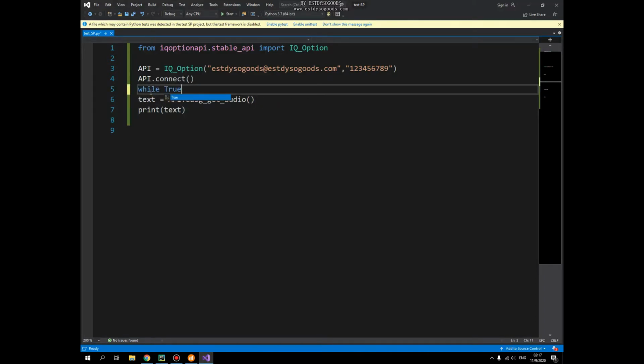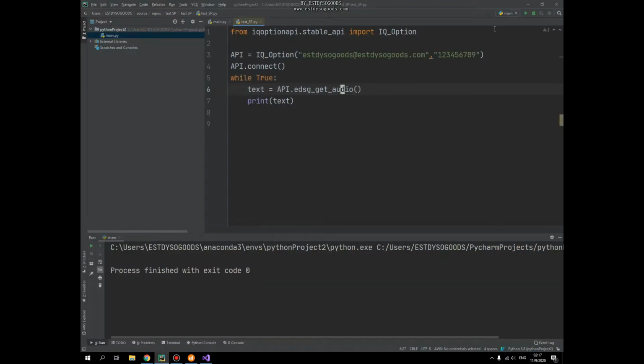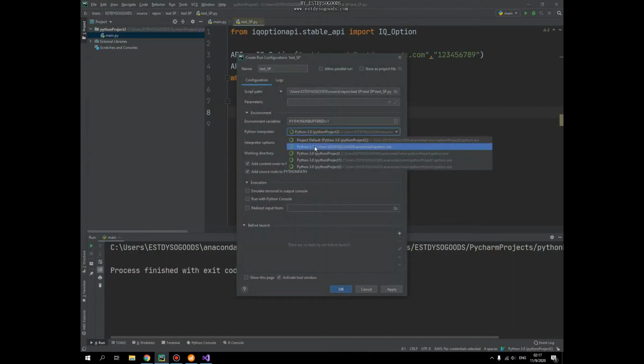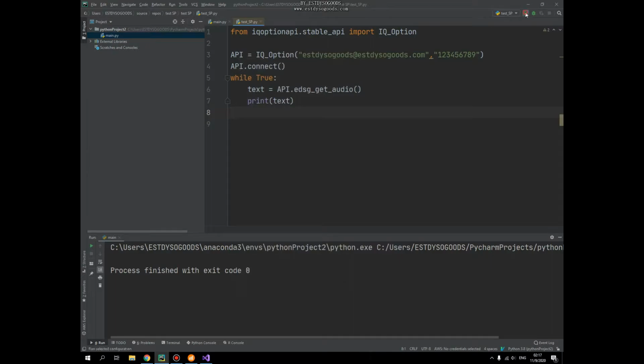Okay, let's use while true loop to run instead, like this. Add while true. Okay, so let's run again. Okay, hello. Okay, let me check something. Okay, hello. That's it.